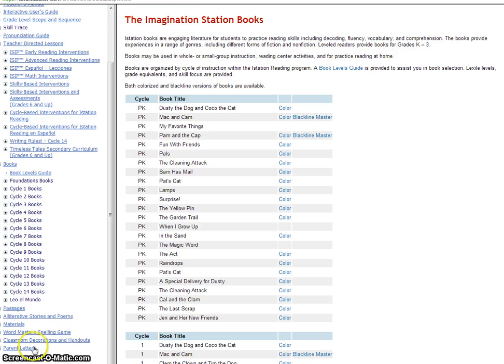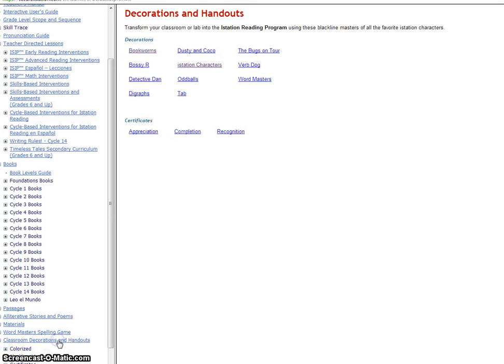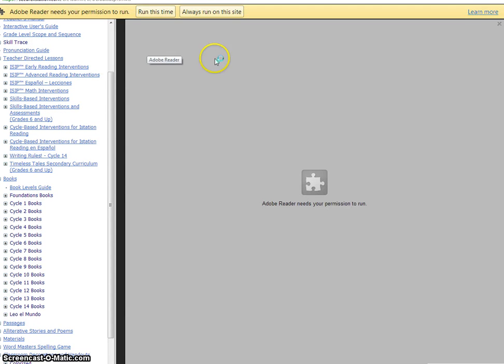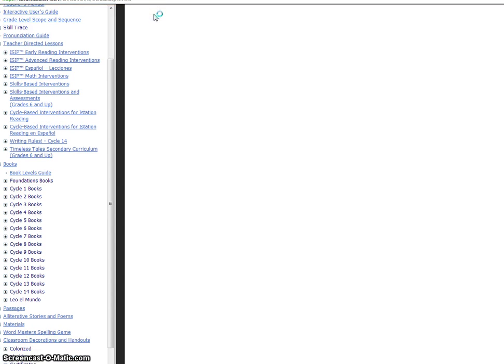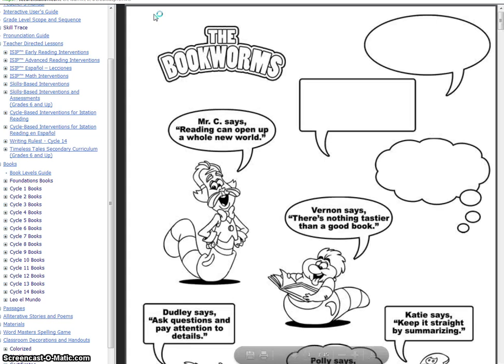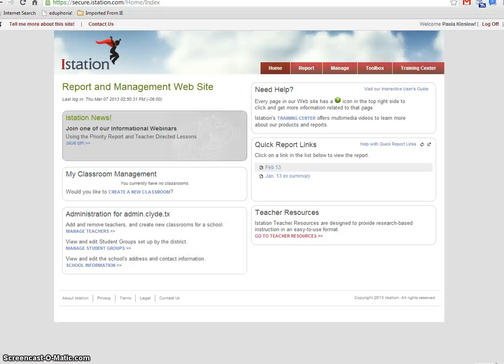There's also the letters to the parents. There's decorations for your classroom. Just lots of good information that you have at your fingertips. Whether you're a paraprofessional or a teacher, some of these things are going to be very helpful for you to utilize this program to its utmost. So that's under Teacher Resources.